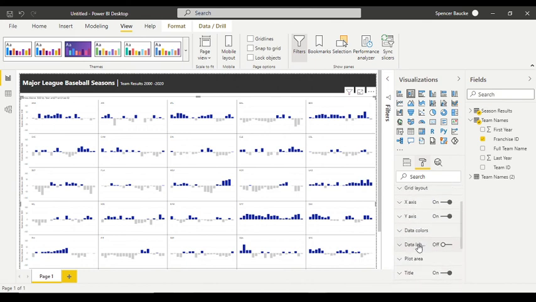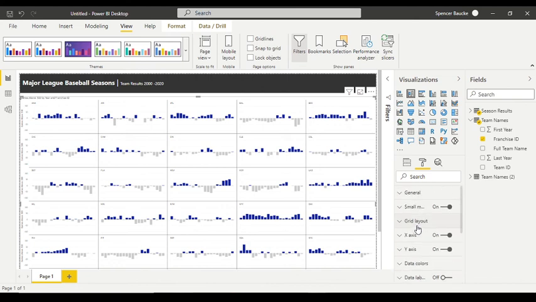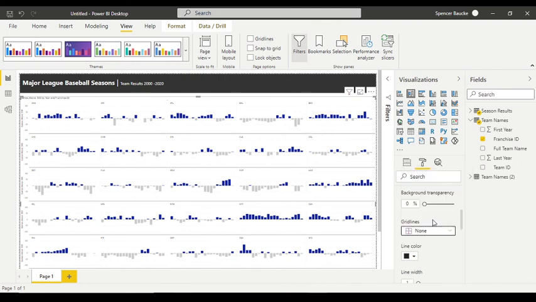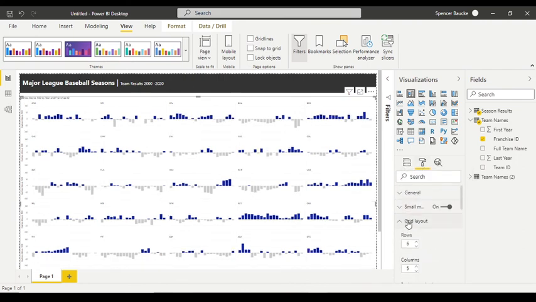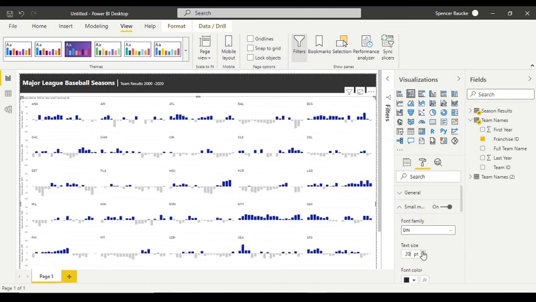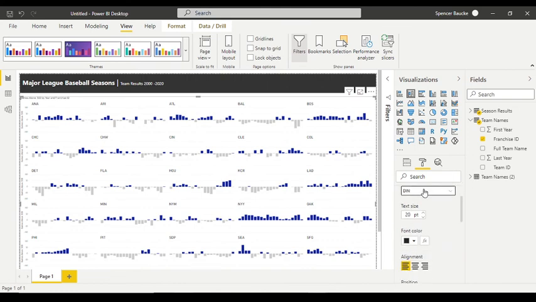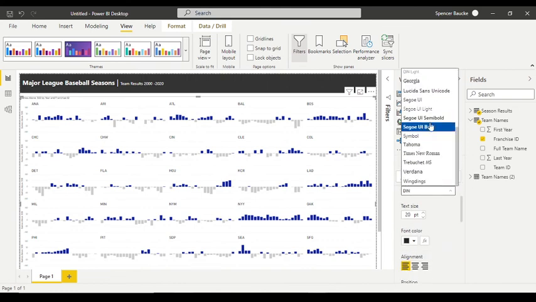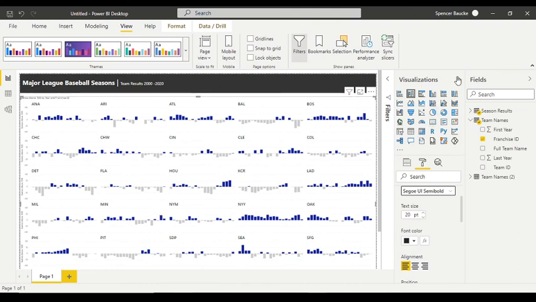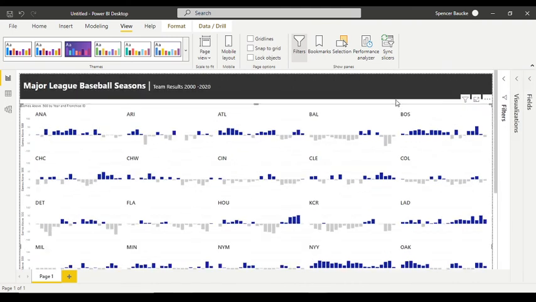Let's see. Not pod area. Maybe grid layout. Yeah, grid layout. You can take out grid lines if you want, and then we can essentially format the text size on the small multiple, which is our teams. So we're going to blow the teams up just a little bit so we can see them better, and then we're just going to make that font a little more noticeable, semi-bold. So there you go. This is it. We have created the visual that was the challenge for this week.